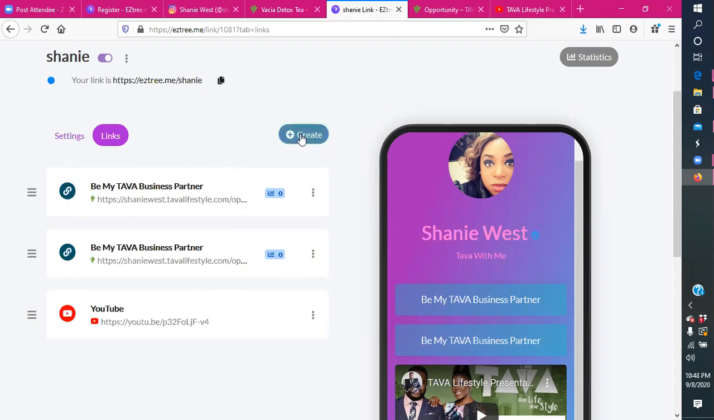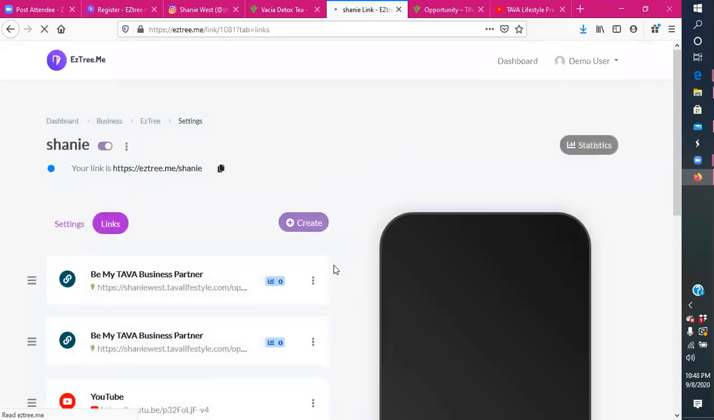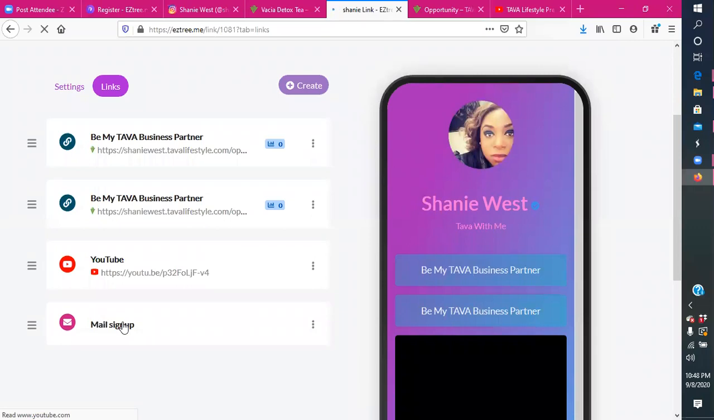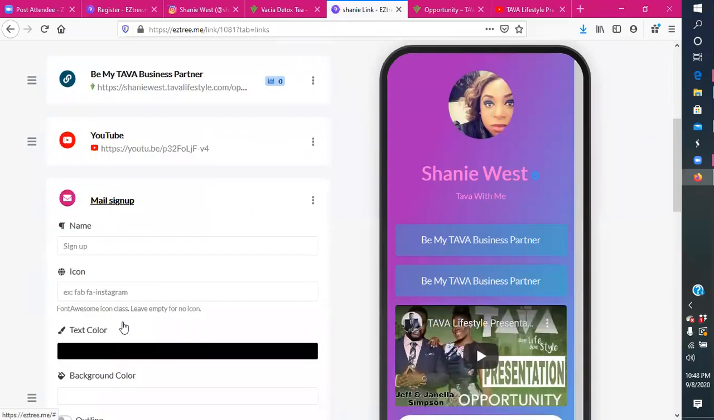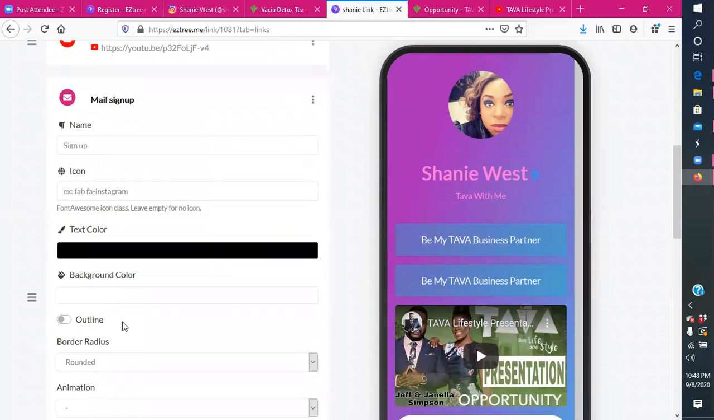All right, let's see here. Now let's create a mail sign-up form. So we're going to add a form. If you have MailChimp, this is it, very simple. If you don't, there are a few things you're going to have to do, and I'm going to have to make a separate video for that.